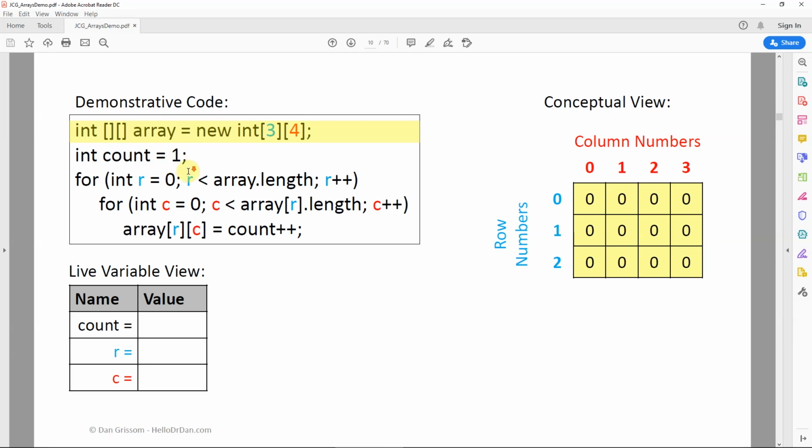Okay, so let's go ahead. You can see I'm going to set my counter to 1. Essentially what this program does is fill this 2-dimensional array with values from 1 to 12. So 1, 2, 3, 4, 5, 6, 7, 8, 9, 10, 11, 12.